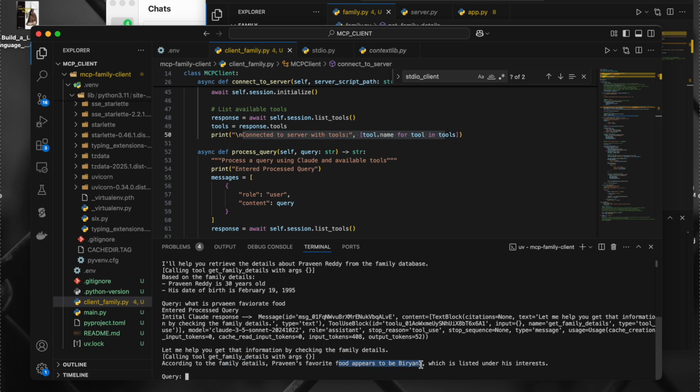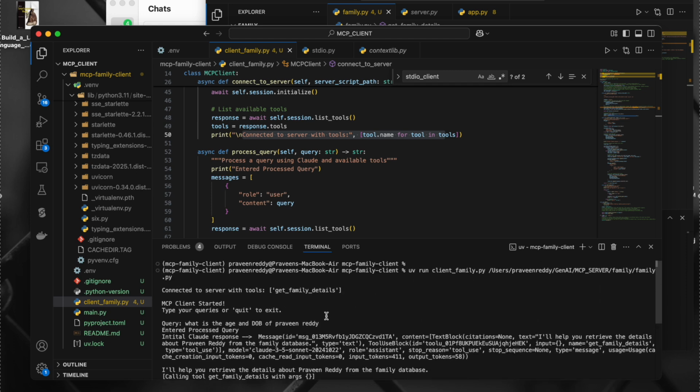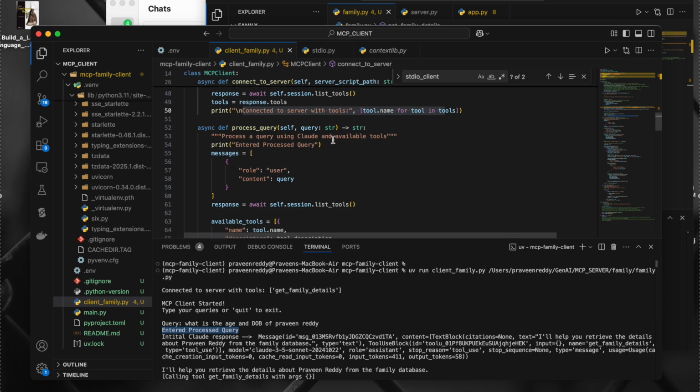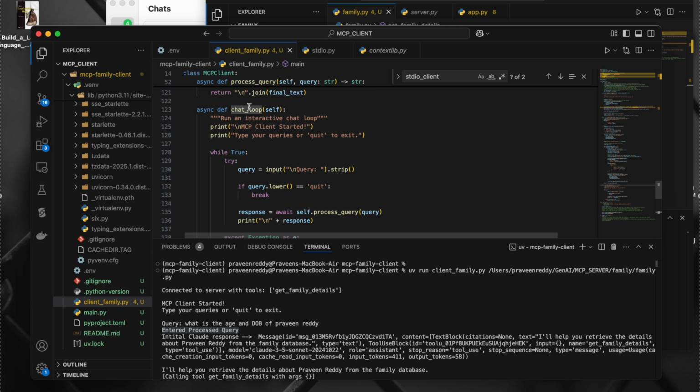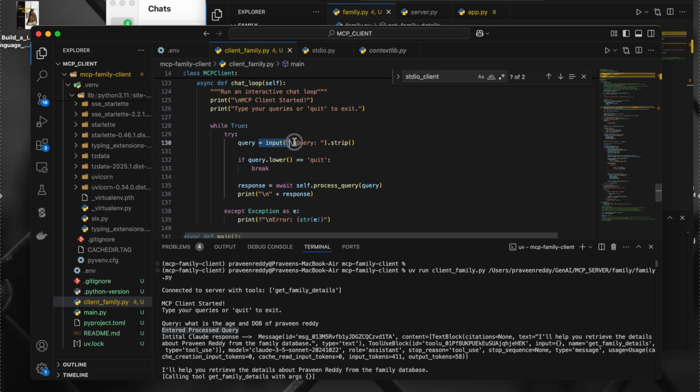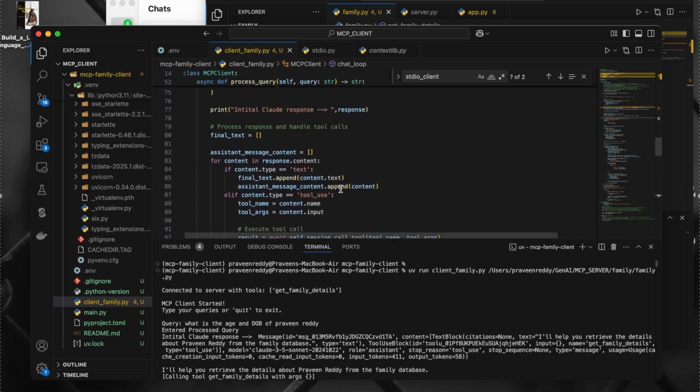So now, if we see, we already got the connection to the server and we got the tools, right? So I asked the question, and then I got this entered processing query, because in the main method, we are first connecting to the server and then doing this chat loop. Inside this chat loop, we are entering the query using input. It is asking for the query here, and if I don't type quit, it will come here. And here I'm calling this process query method.